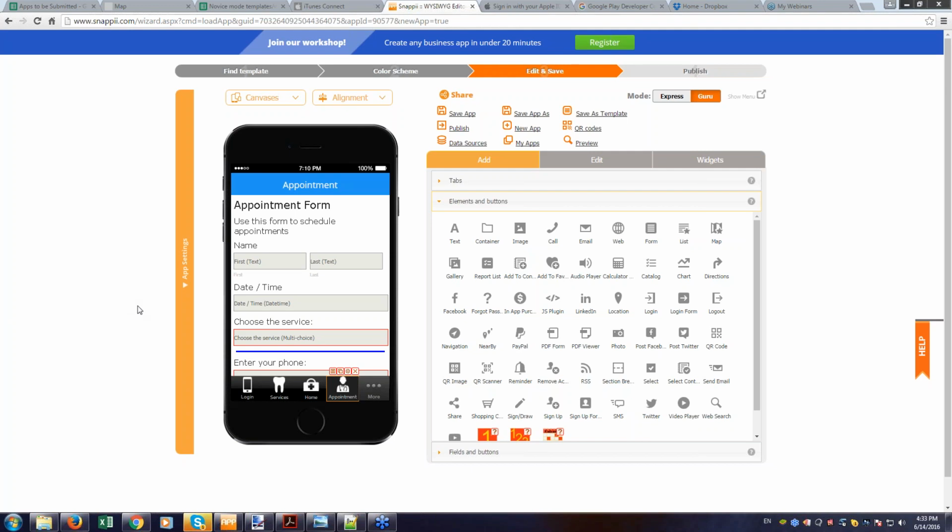If you have any other questions or a list of specific requirements, you can contact support@snappy.com. We will review your requirements and provide you a quick quote. Also, you can use our DIY solution as I showed you today. Just select any template you like and modify it to meet your needs.